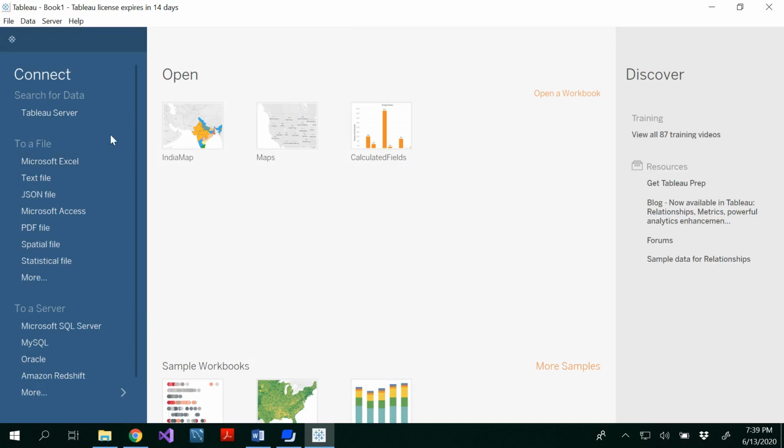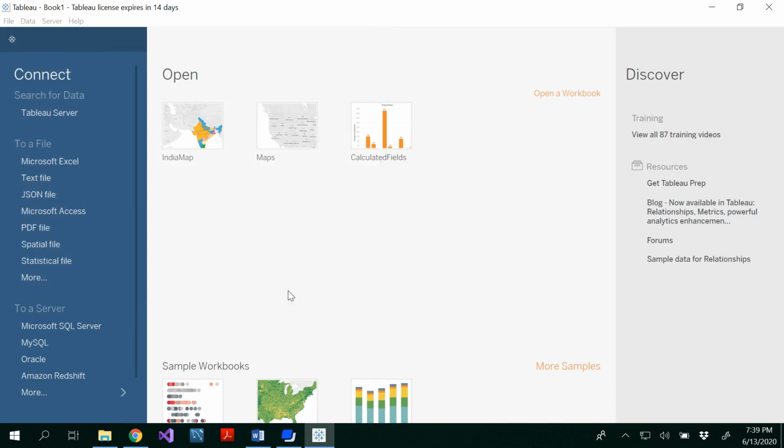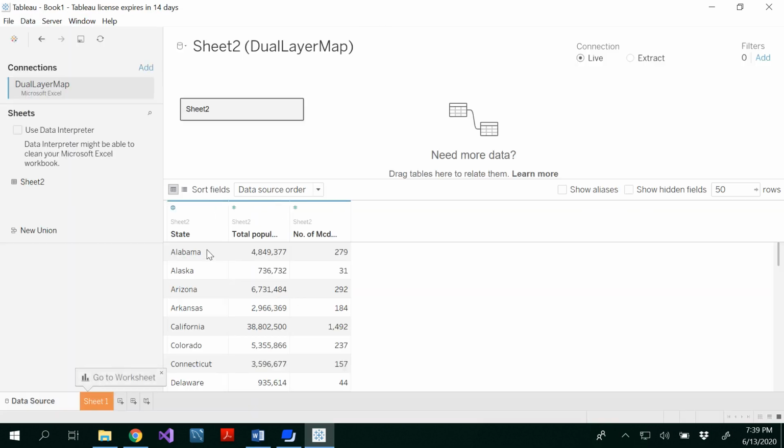Hello all, in this video we are going to see how to draw a dual layer map. For that I have a data of states, population, and McDonald's. So in the United States, each state, total population in each state and number of McDonald's. And this data is sorted by the state.